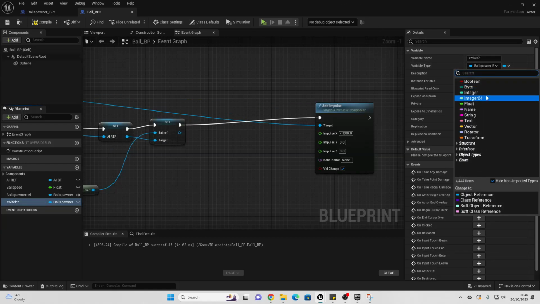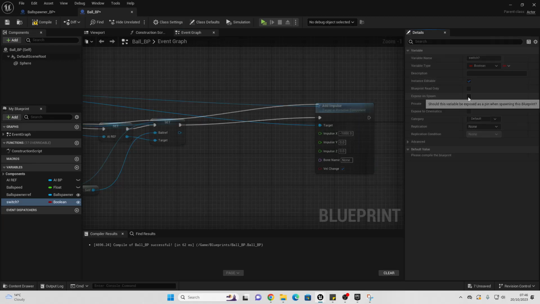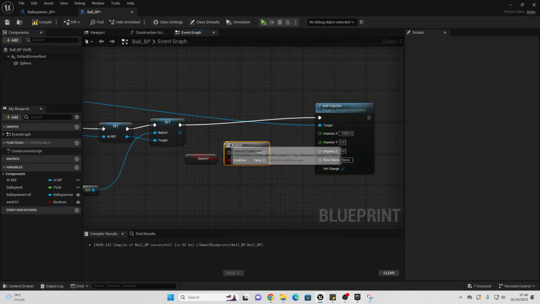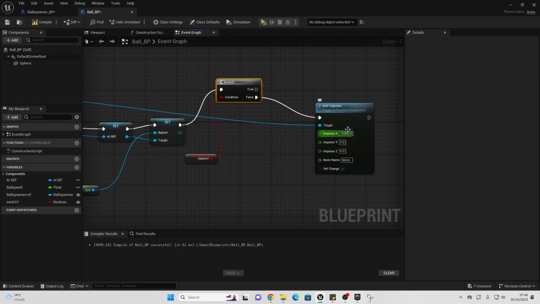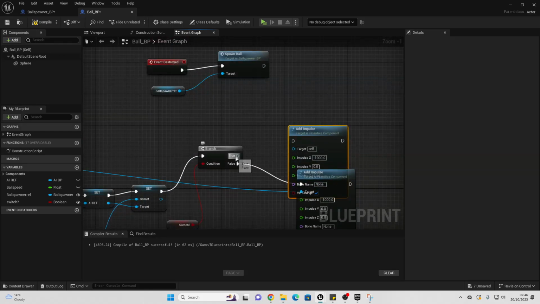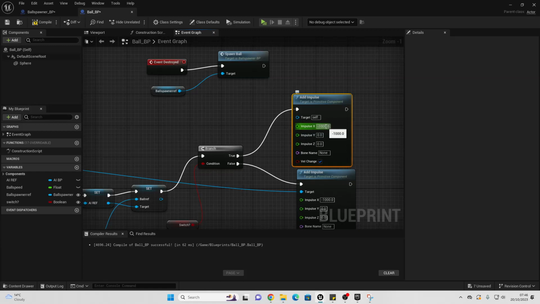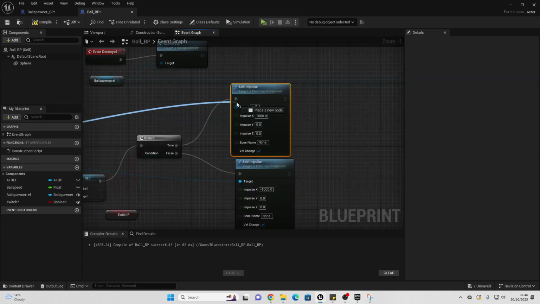And make this variable type a boolean. Make it instance editable and expose on spawn as well. And we just want to drag it in and look for get switch, drag off here and look for branch. If this is false, then we're just going to spawn our ball with an impulse of -1000. If it's true, however, we can just copy this, and we're going to spawn our ball with an impulse of just 1000. Also, just make sure to select the sphere and make this the target.